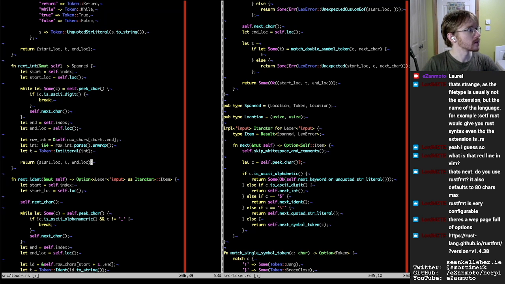Like, does spanned make the most sense? Would I call it region instead? The idea being that it's a token surrounded by the start and end positioning. I think it's all right for the moment.